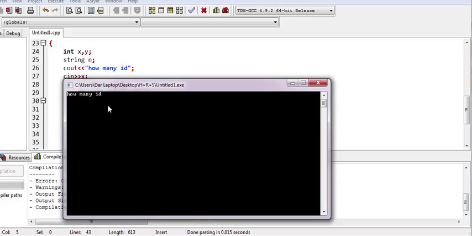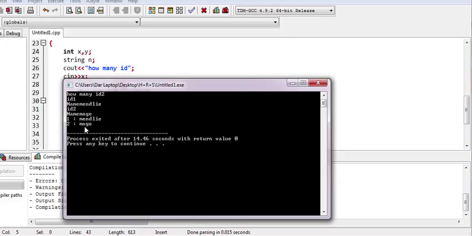It asks how many IDs. I'm going to set 2. ID 1 is Manly, and ID 2 is Emoji. So you can see over here it can save all the information, however many you want to save.